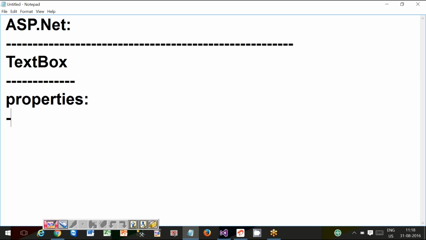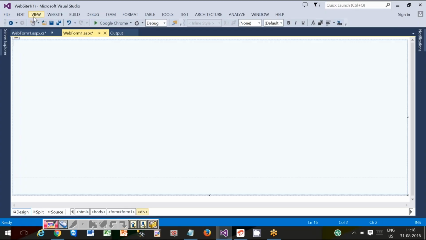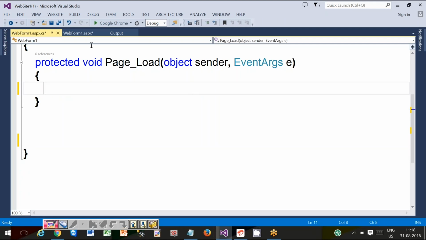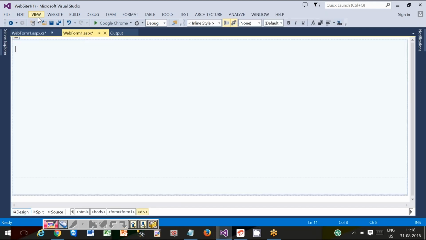Properties of the text box. Some properties of the text box. Okay, right. Let me show you the text box control. For almost all controls, some properties will be common properties, like ID and text. These are all the common properties.